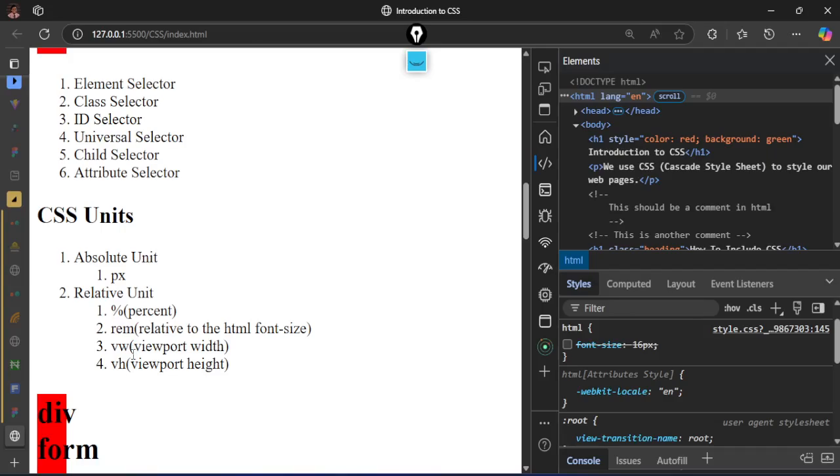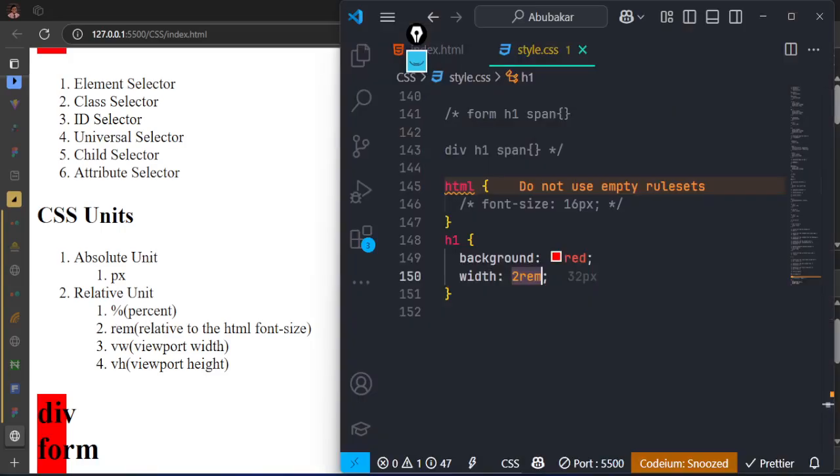But sometimes, before the value gets converted to pixels, you want it to be calculated based on what is going on on the screen, and that's where the relative units come in. These are the common ones you always use, not all of them. One of them is rem, which is relative to the HTML font size. Whatever value you put beside it will always be multiplied by the font size of the HTML.